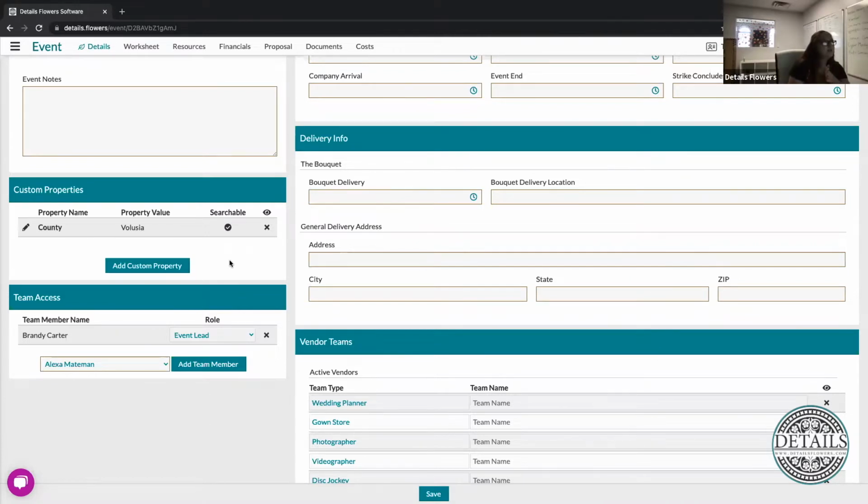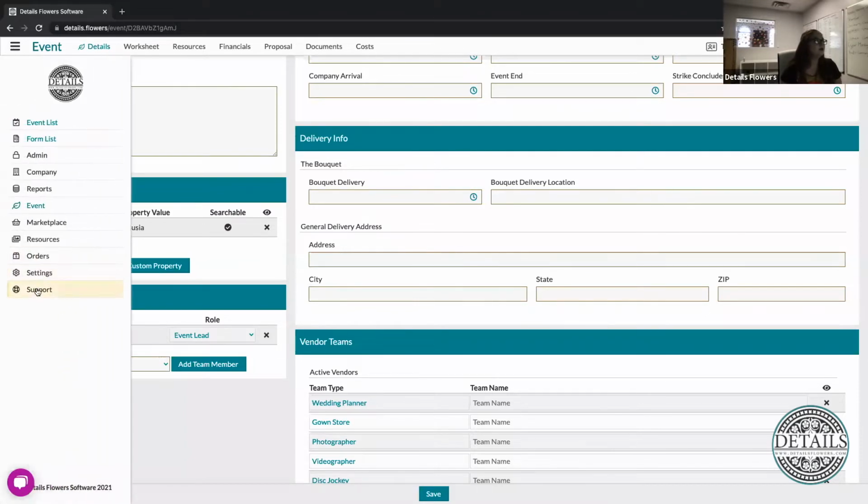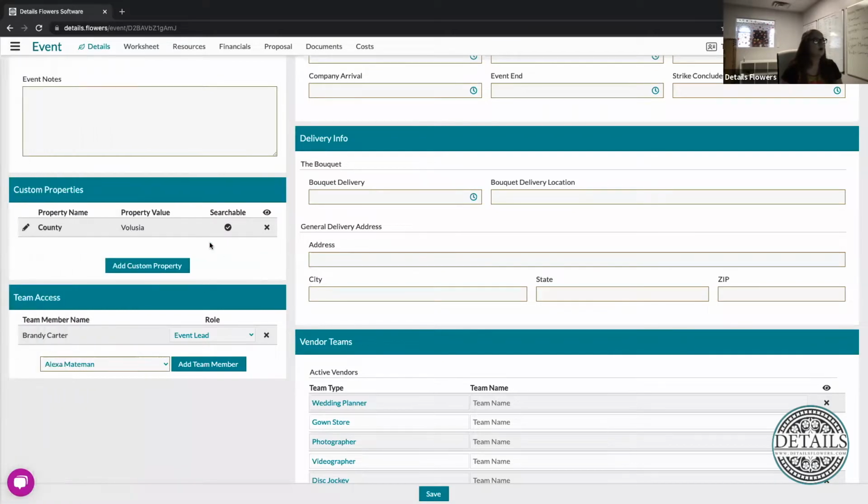At this time, there is not a client-facing option for custom properties, but our hope is that we will be able to add that in the future. So if that's something that you guys would be interested in, let me know. And you can go ahead and put in a feature request for that as well. So feature request, you can go ahead and put in from the main menu under the support option and then contact us.